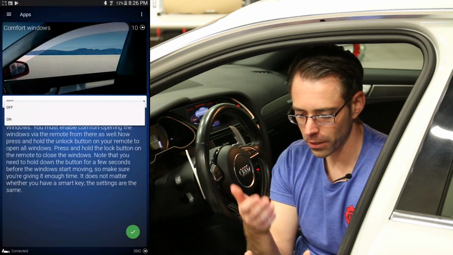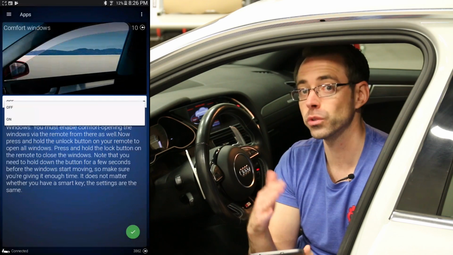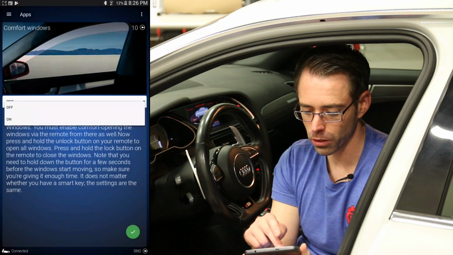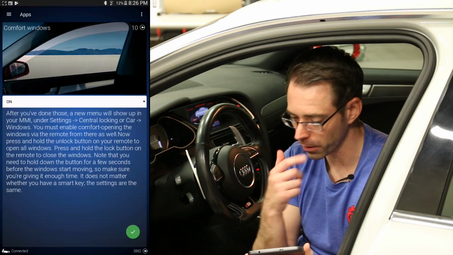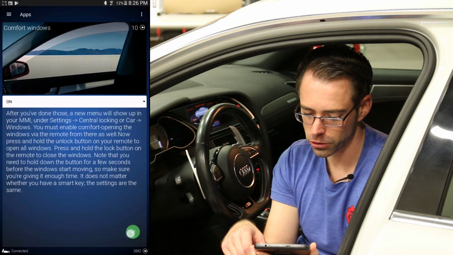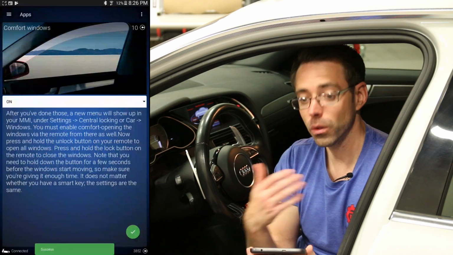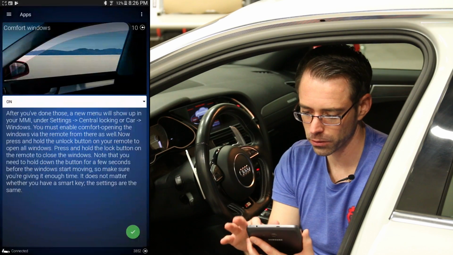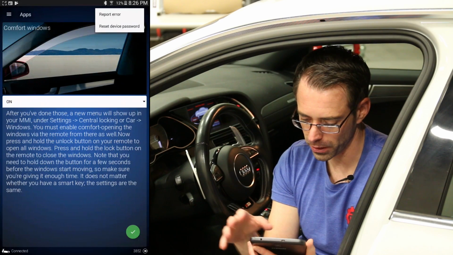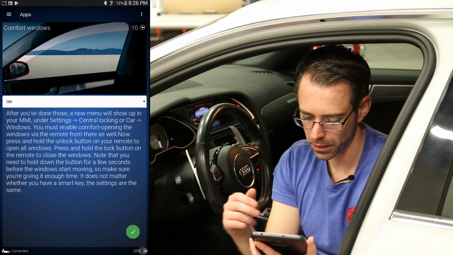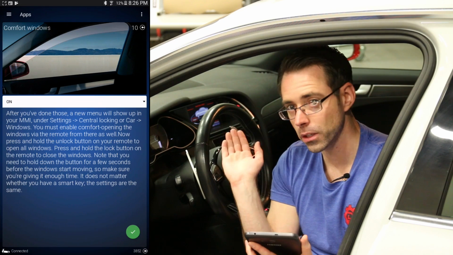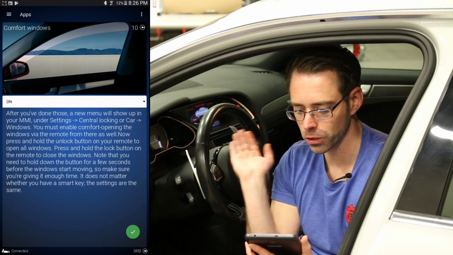So this is why apps are great, because they're super simple. You don't need to know how to do anything. You just go from off to on, then get into comfort windows. You hold the check mark, and it's going to say success. So we've used 10 credits for this, and credits are generally pretty inexpensive to get. And then we're going to have to go inside the car and actually change some stuff in the control unit.